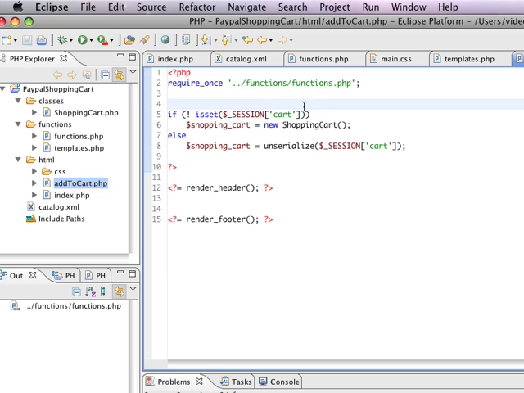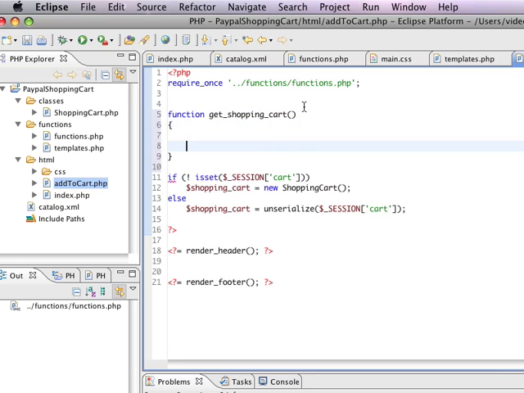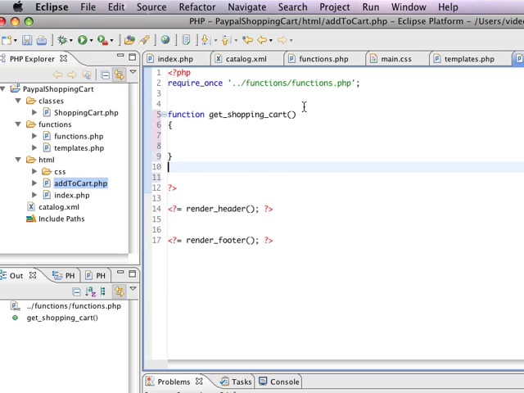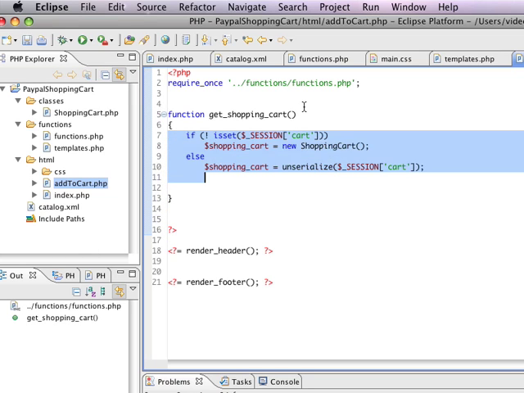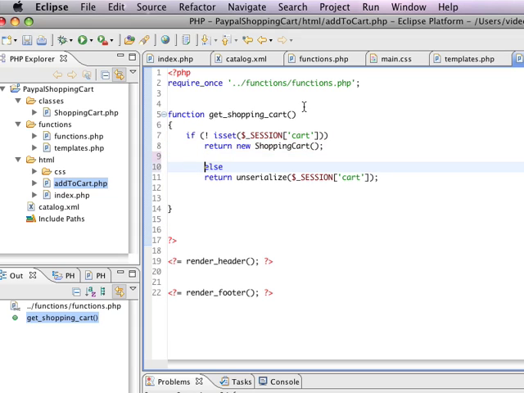So basically, I'm going to turn this into a function. And this function is going to get shopping cart. And I'm going to cut this, and I'm going to put it in here, and I'm going to either return an unserialized existing shopping cart, or I'm going to return a new shopping cart.